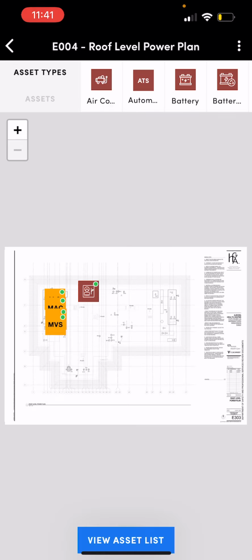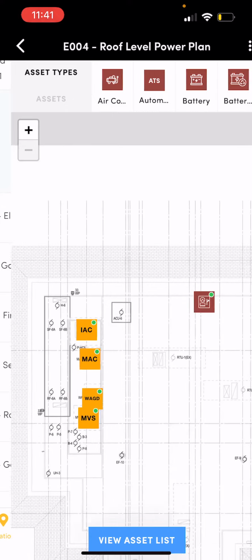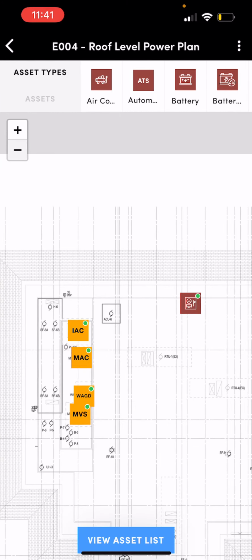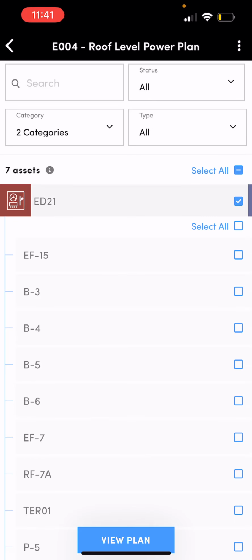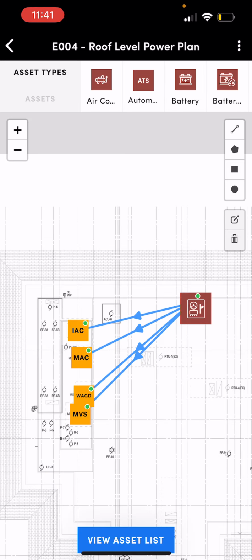Tap View Plan, and now when you go back to your plan, all you will see are the medical gas and electrical assets on the roof plan. From here, we can see where specific asset types are being fed from and fed to by clicking on a distribution panel. And here we can see that all of our medical gas assets on the roof are being fed from the distribution panel on the roof.